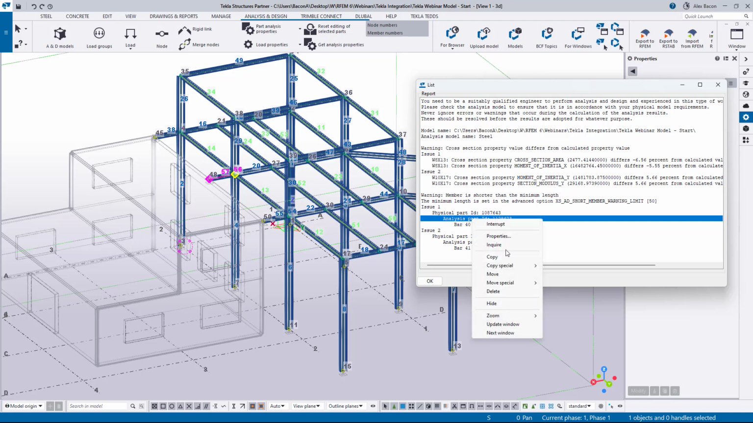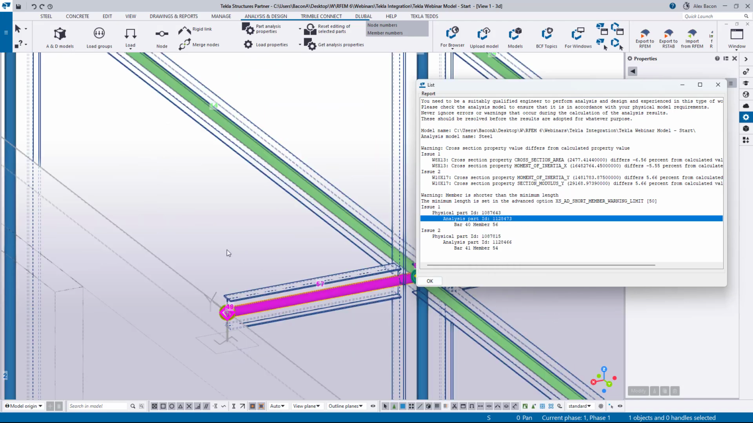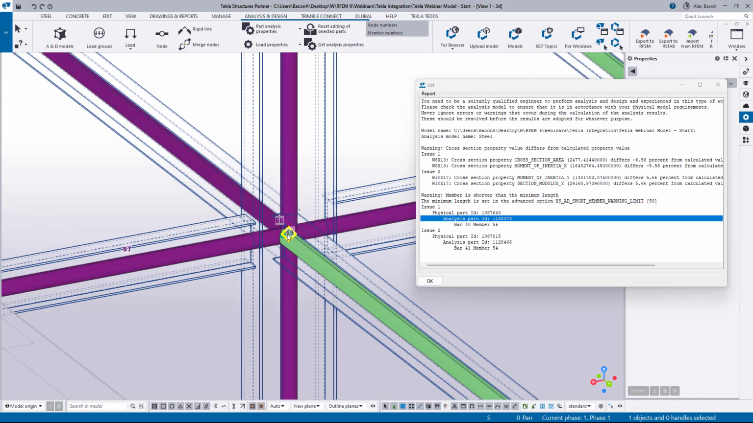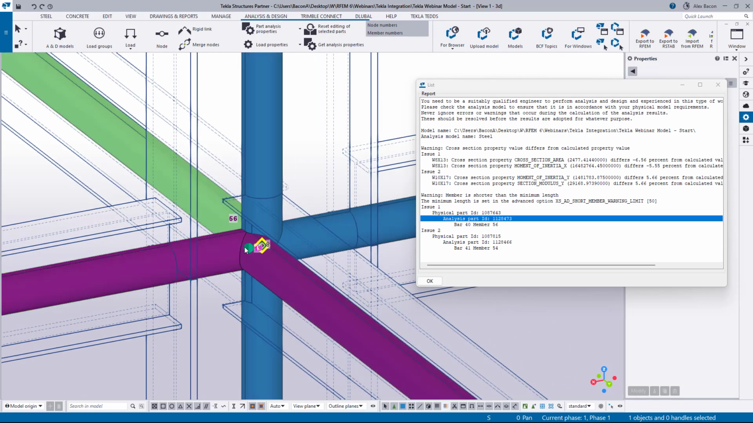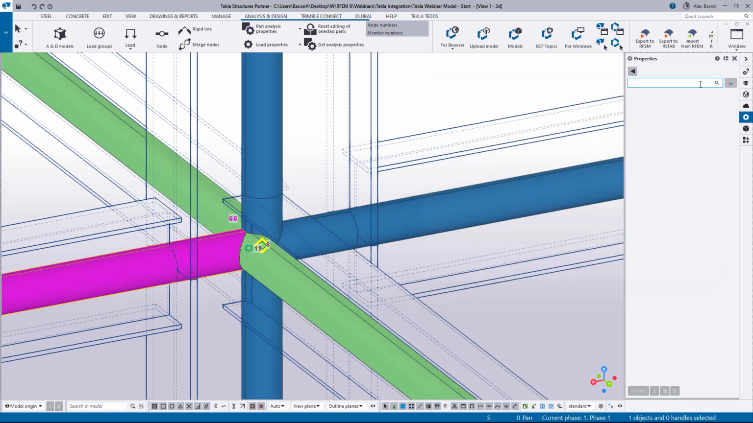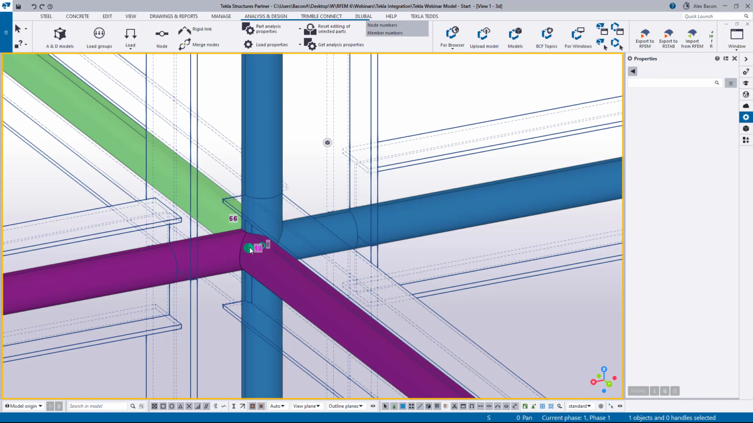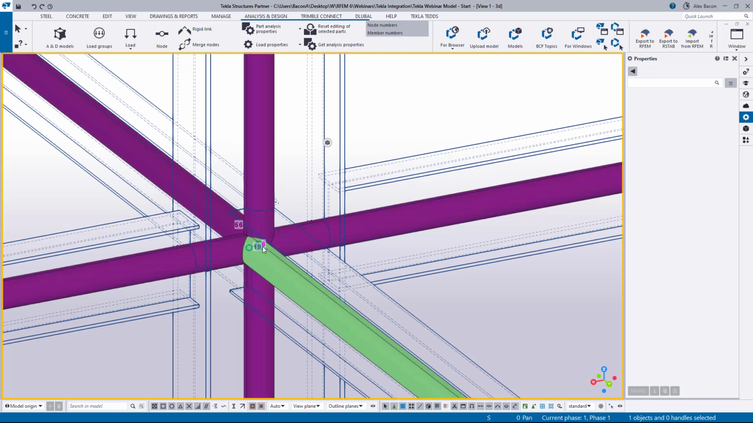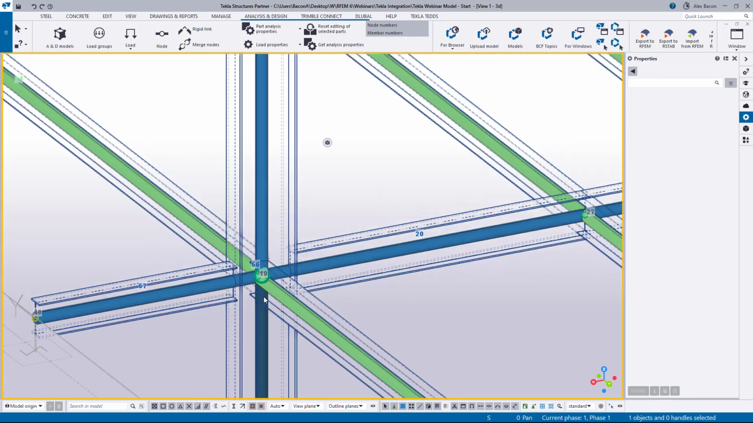And so then we can right click, and if we still aren't able to locate that warning, we can go to Zoom and Zoom Selected. And so now we can get a closer view of what that warning is giving us. And if we zoom in closer here, we can see that we have two nodes here. And we want to fix this. And so you can see this node here is connecting these two members, and this node here is connecting these four members.